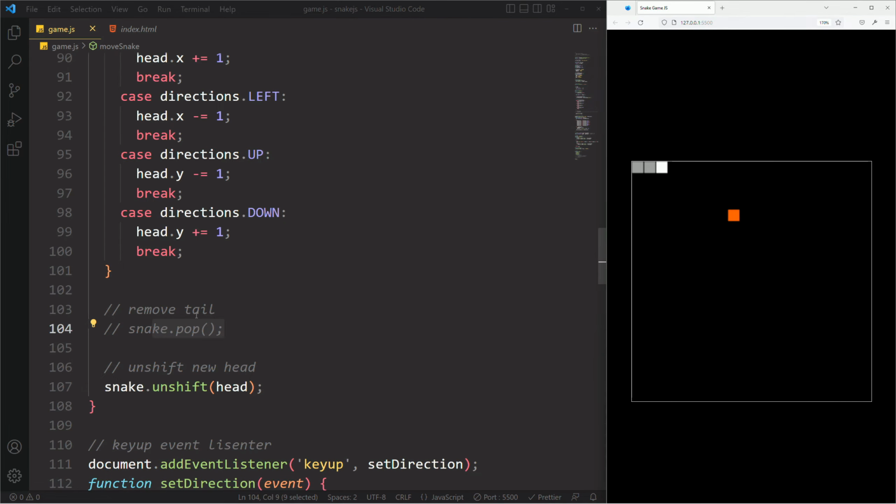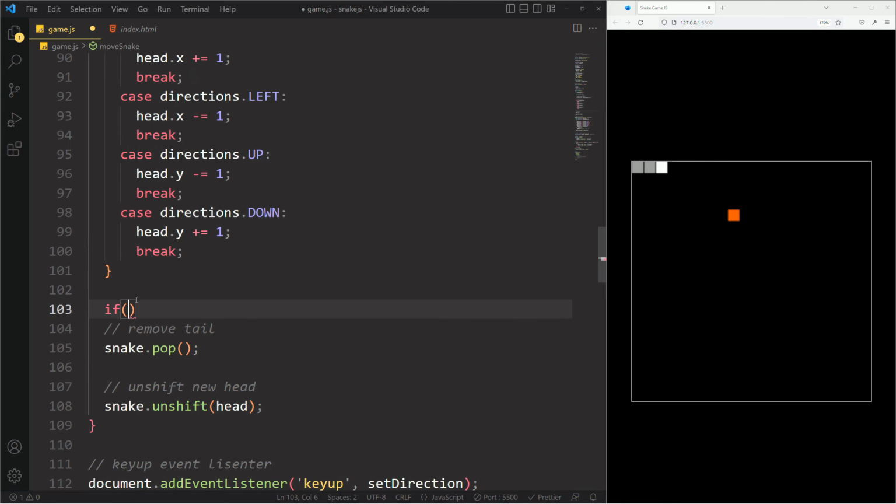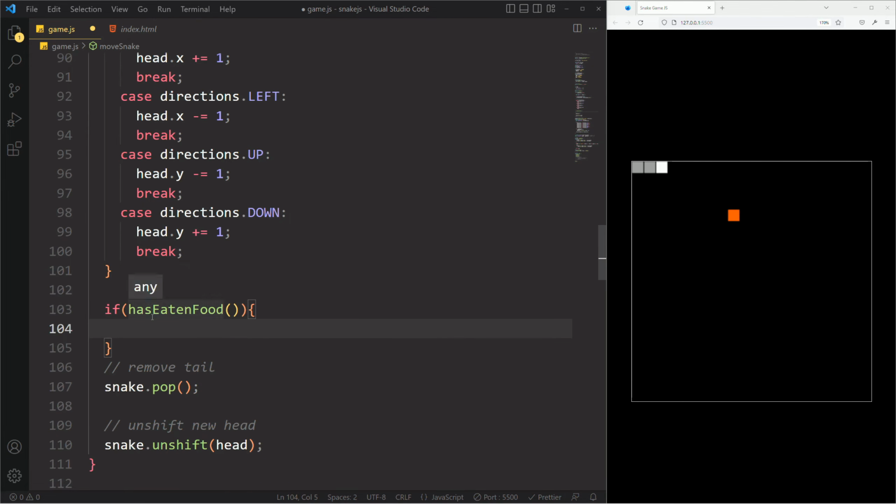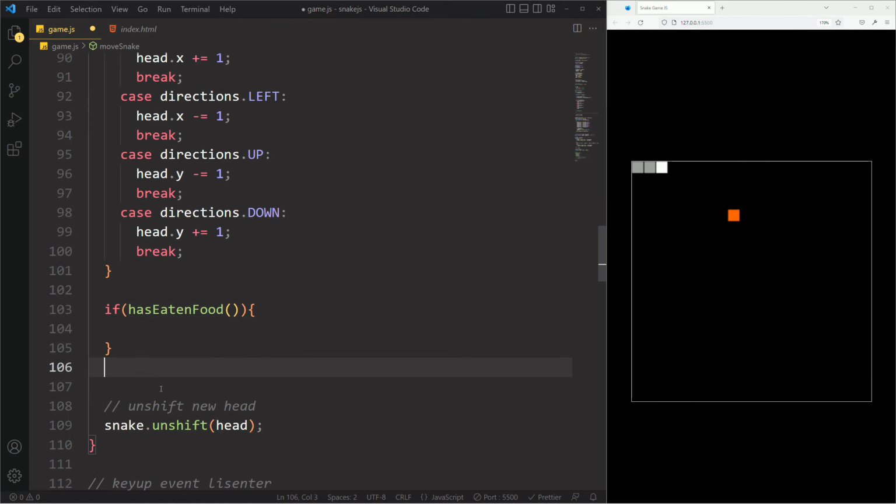So simply what I want to do here, I'm just going to uncomment this. So I'm going to check here if has eaten food. Of course, if the snake has eaten food, this is a function we'll create in a moment. So if this happened, I don't want to remove the tail, and that's going to make our snake bigger by one square.